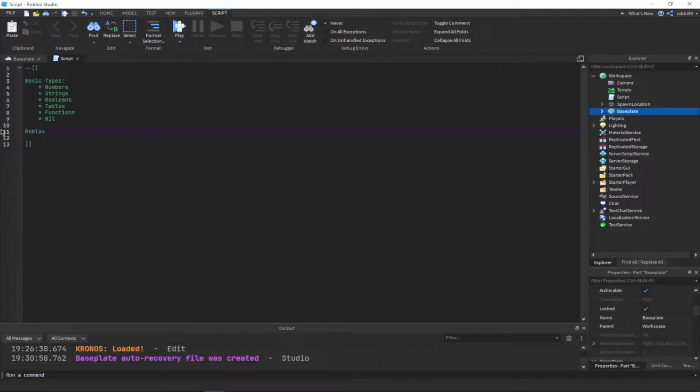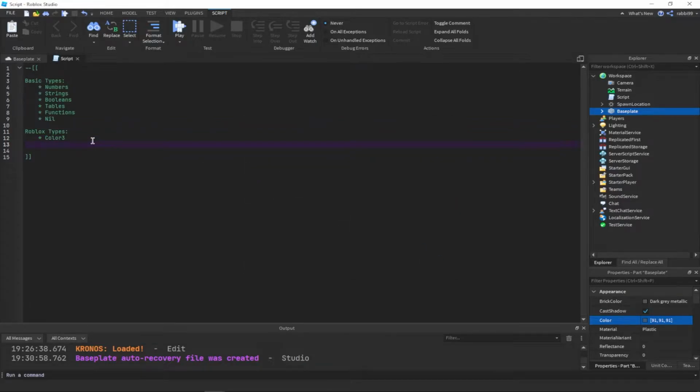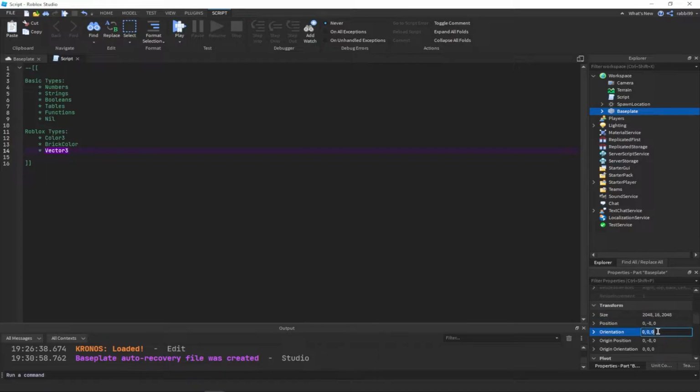Next we have Roblox types, and these types are made for Roblox. For example, Color3, and you can find this in the properties of a part. The Color3 expects 3 numbers, and we're going to talk a little more about that later. We have BrickColor, and we can find that here, and it's made of a string, which is the name of the color. We had Vector3, which is also made of 3 numbers, and we can find it at the position, but also at the size and orientation.